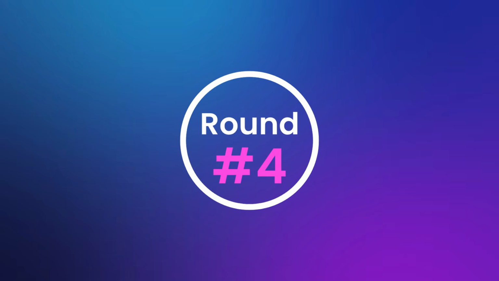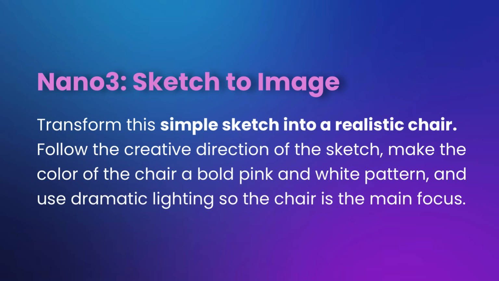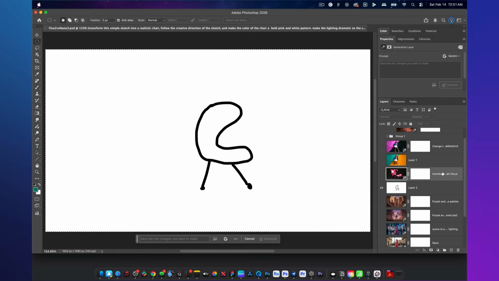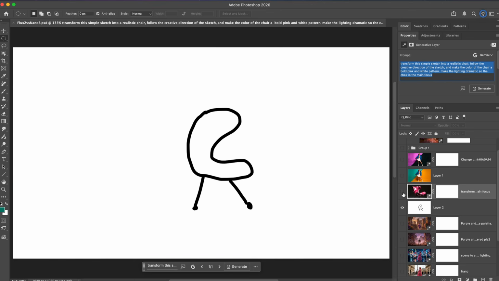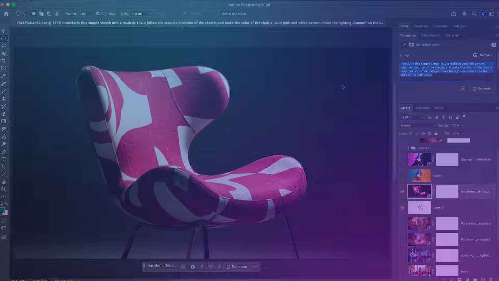Round 4, the bonus round. I picked one unique skill set from each. For Nano 3, I did a sketch to realistic chair. This is a unique feature of Nano 3. I gave it a simple sketch and asked it to turn it into a dramatic pink and white chair. It created the structure, added materials, and included some believable lighting. This is one of the things I love most about Nano 3. The creativity is pretty amazing, and the number of things you could do with this is unlimited.